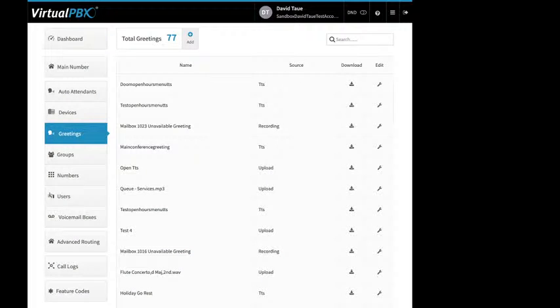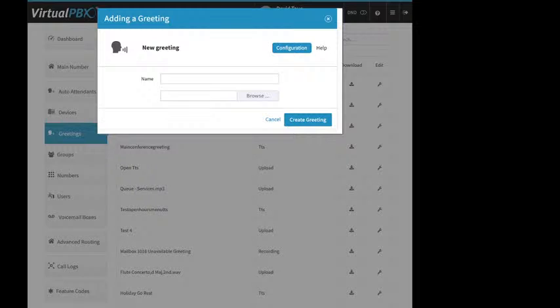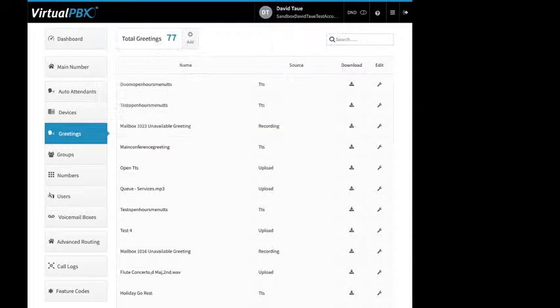You also have up here the option to add a file, meaning you can upload a file, give it a name, find the file, and then you would click on Create Greetings, so then it would upload it to your greetings group list here.